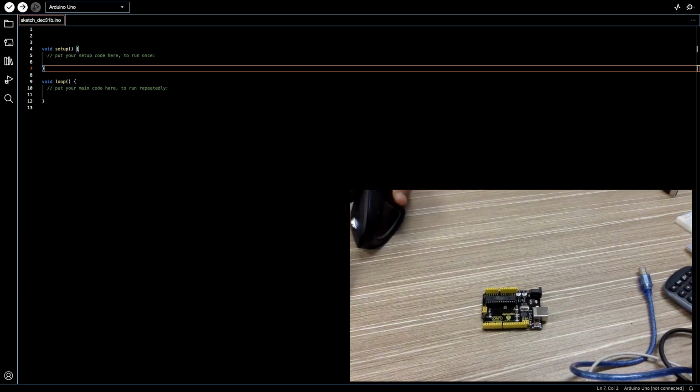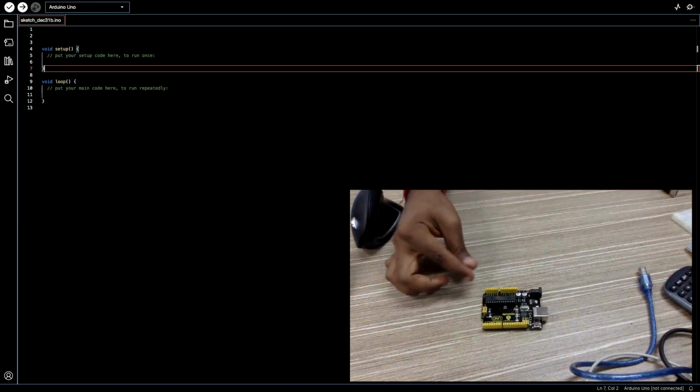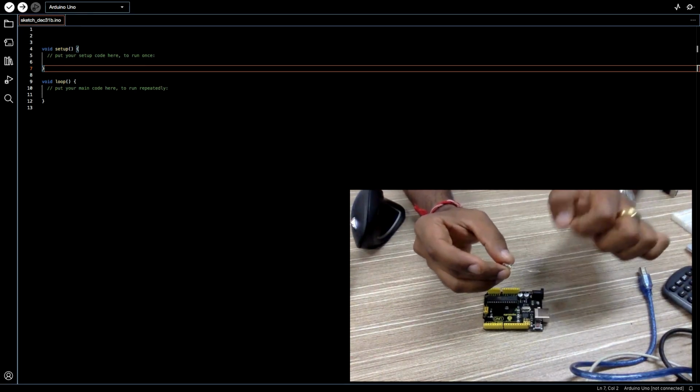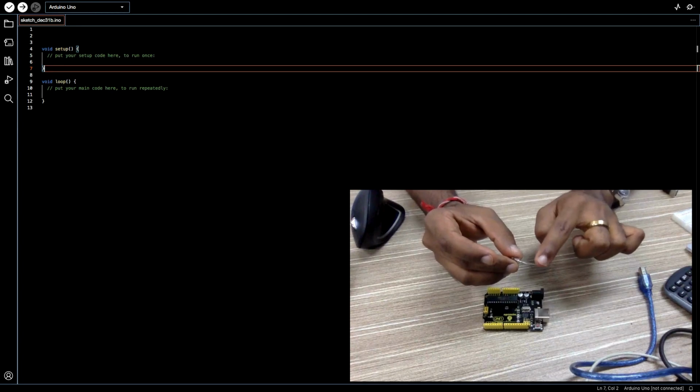But in this case, we're just going to try to turn on an LED. So in this case, this particular LED. Notice how the LED itself has two pins, a long pin and a short pin. The long pin is positive and the short pin is negative.